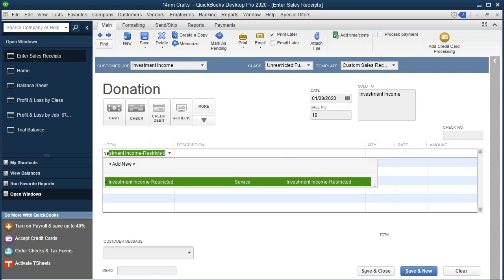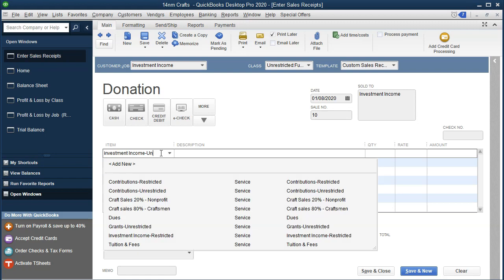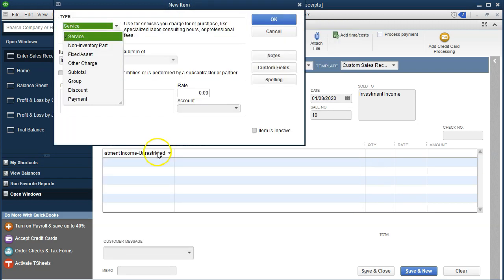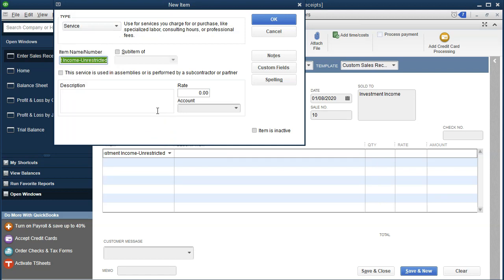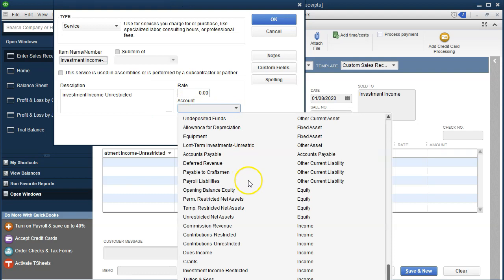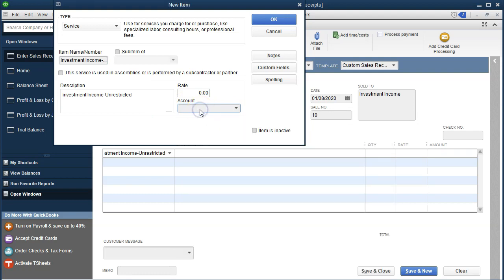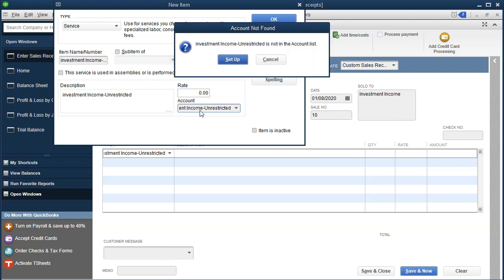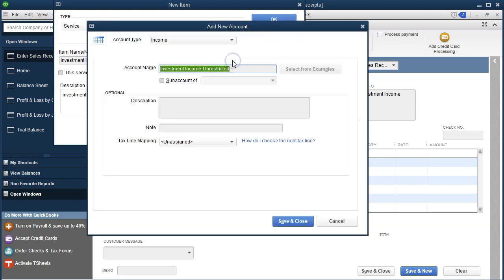Let's say investment income, and this is unrestricted. And we'll say it's going to be a service type item and same description. And then we're going to put it to the account. Down here, we have investment income restricted. We need investment income unrestricted, adding that account. Tab, setting up that account. It will be an income type of account. Looks good. Save and close.